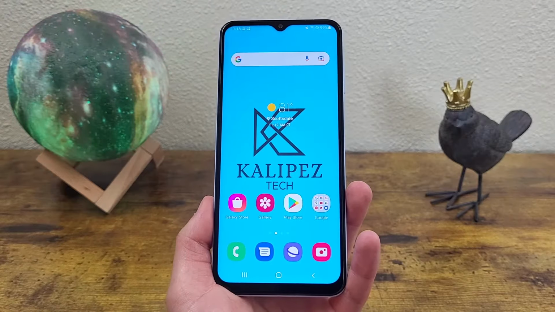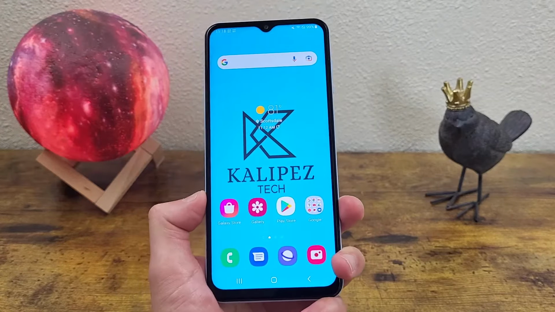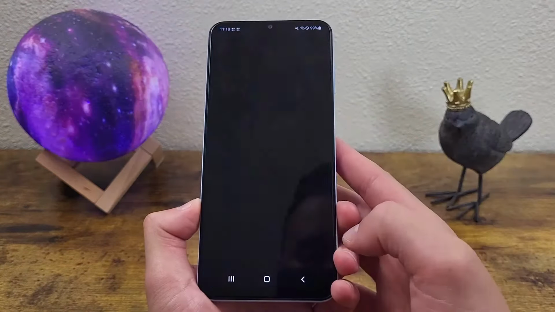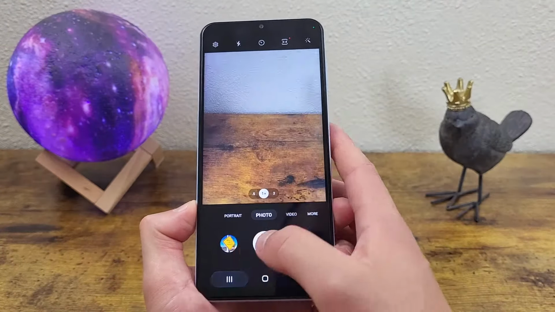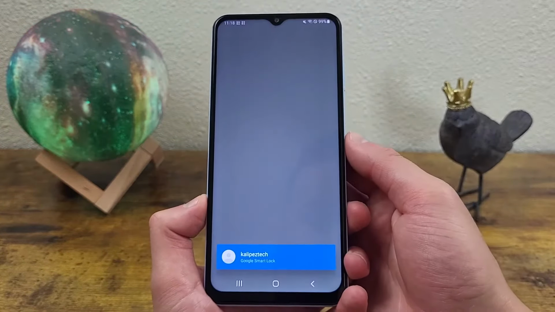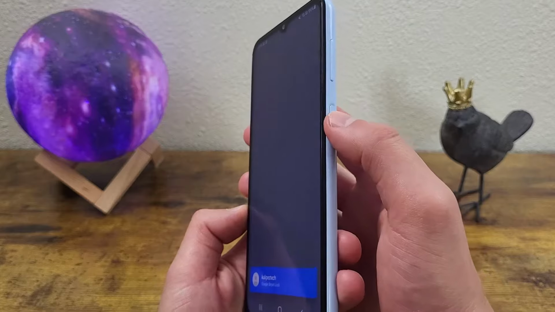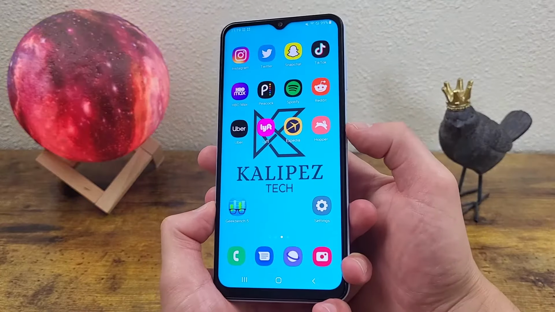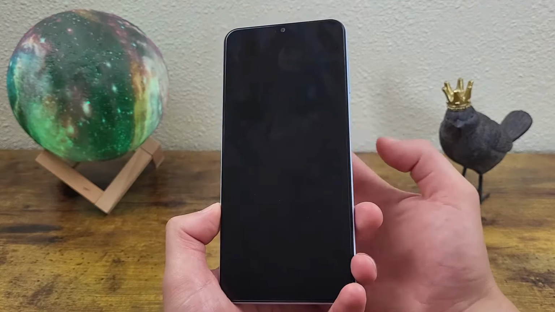But with that being said, let's get started. Now the first thing I want to show you is a quick way to open your camera. Using the camera app on the home screen is easy enough, but if you're doing something else on the phone, like say you're on Instagram, and you want to quickly open your camera, all you need to do is double tap the power key and it's going to open the camera right up. You can do this from anywhere on the phone or even when the display is locked.